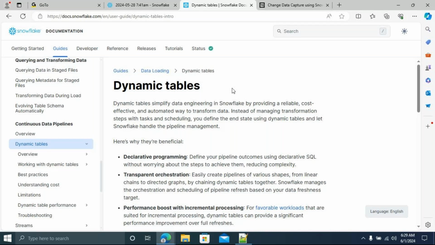Error free means reliable. Reliable means error free and a cost effective, automated way to transform data. There won't be any intervention. No need of any human intervention. Automatically you can transform the data. Once the data comes into the source table or staging table, it will automatically take that data and do the transformations. No need to worry about it. It will do the CDC, the change data capture, and then apply the transformation.